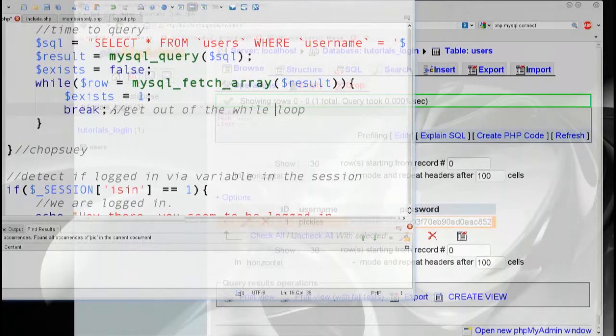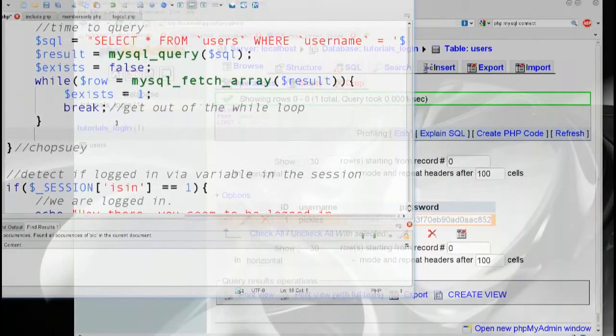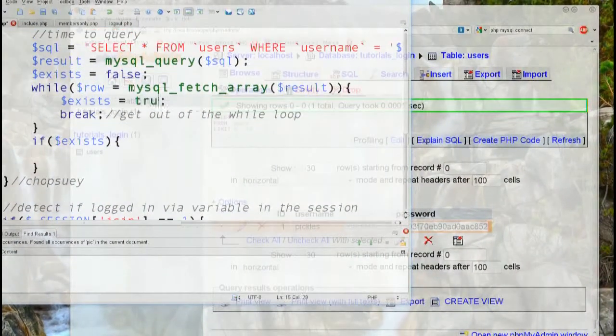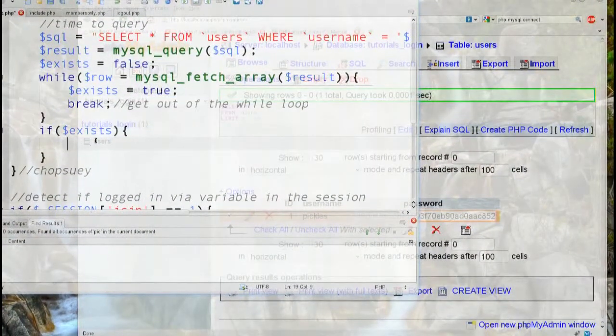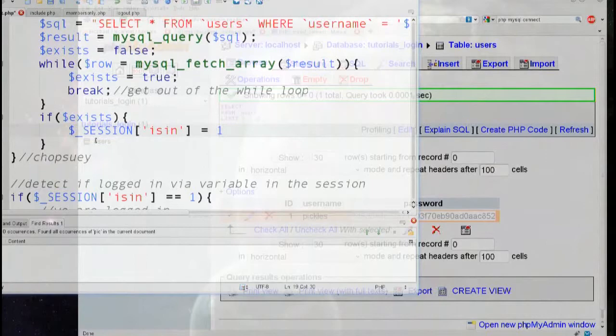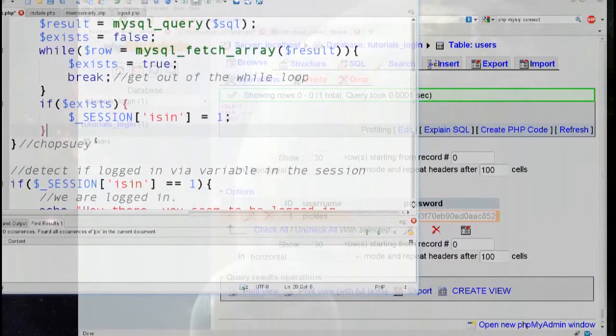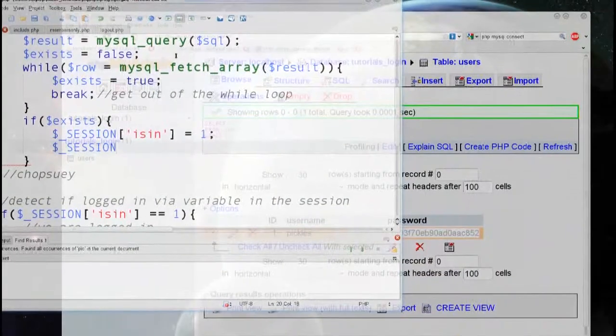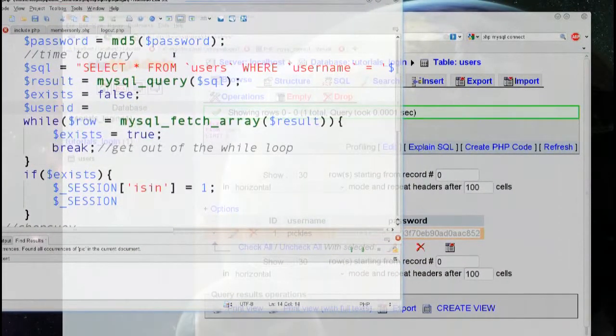So next, if it exists, I am going to set the session is in equal to true, or 1. You can set the session is in to true or 1, and not double equals, because that means to test.